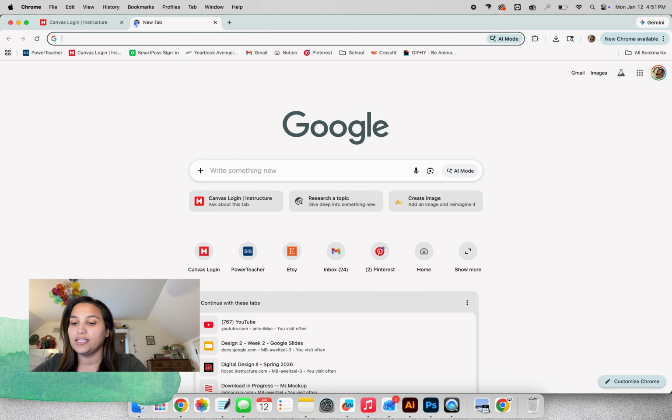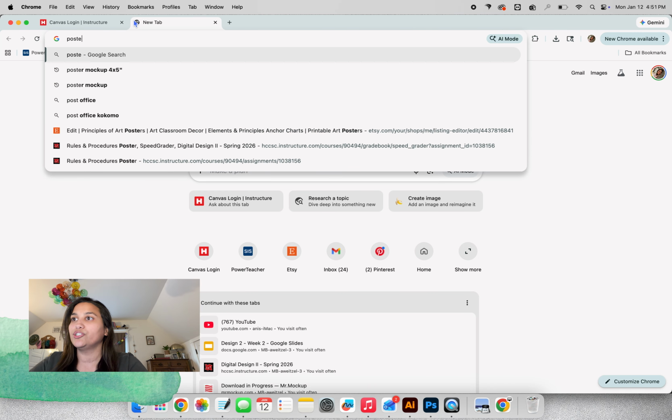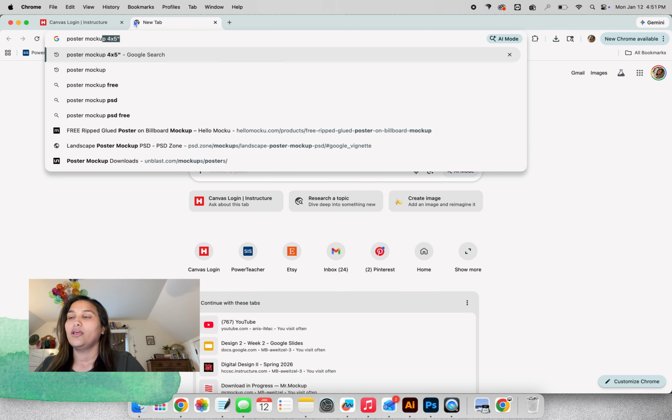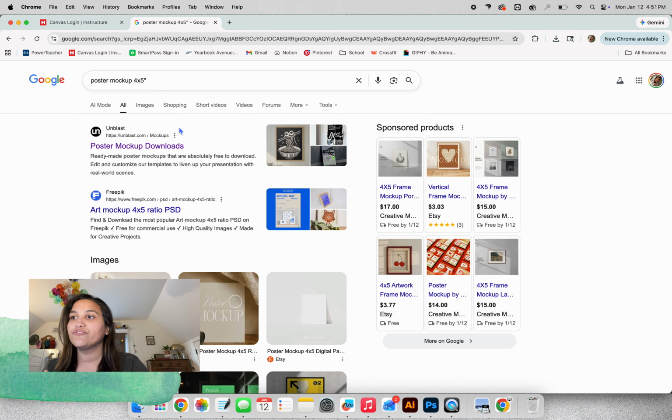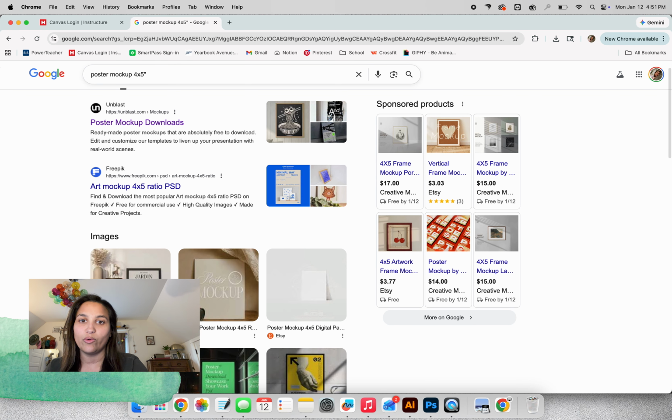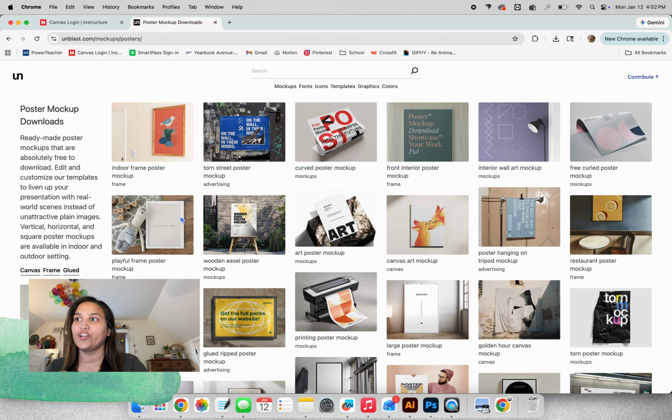So if I want, say, let's do a t-shirt mock-up maybe, or a poster mock-up. I just made a poster. So let's do poster mock-up. And I make mine 4 by 5 inches for Etsy. So I'm going to try and find one that might fit those proportions. It might not be perfect, but I can kind of figure it out.